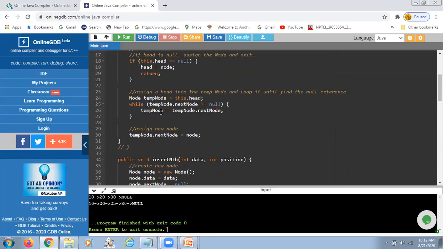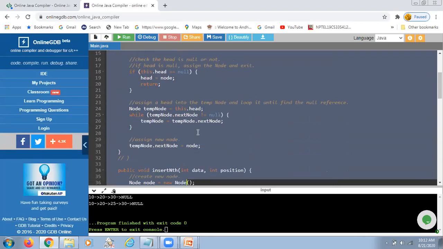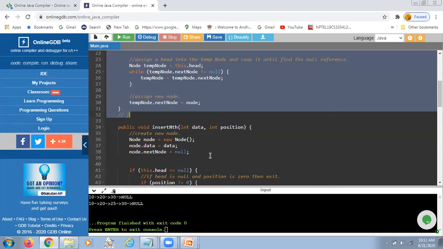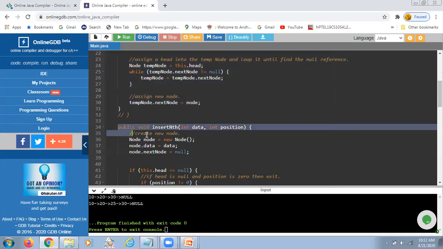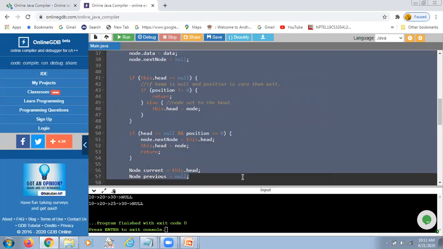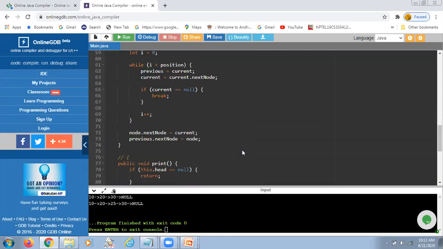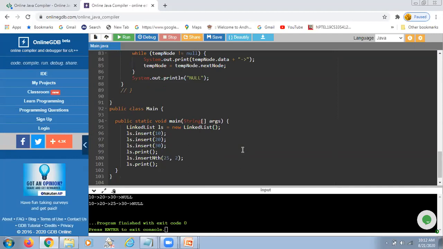So this is the part which was here. Insert is the code for creating the linked list, which I recorded. This is the code for inserting an element at a specified position, insert nth. For that, let us look at the main program.